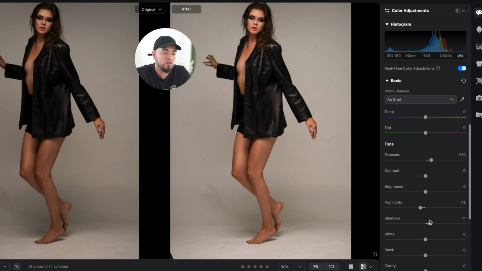Now we're going to edit the skin. So we're going to go right back to portrait retouching. I'm going to scroll right up.